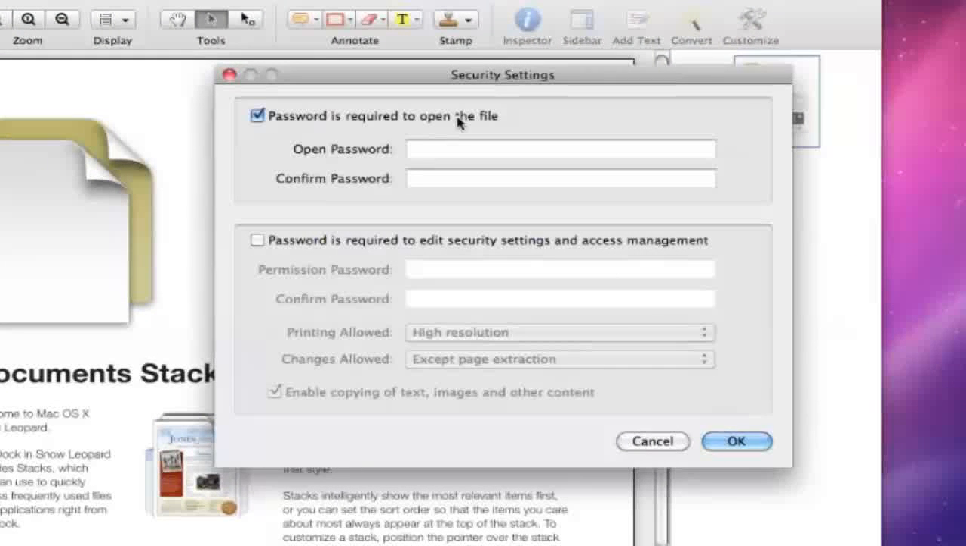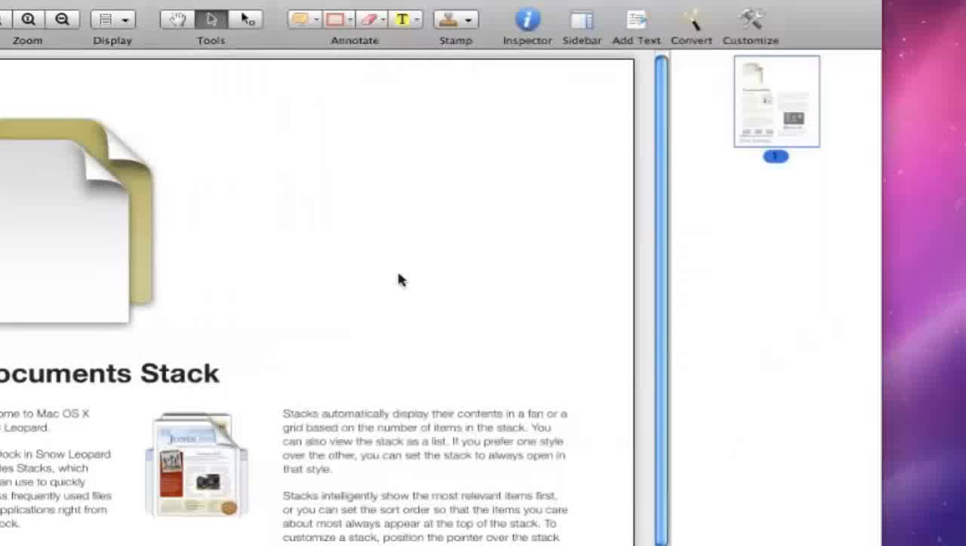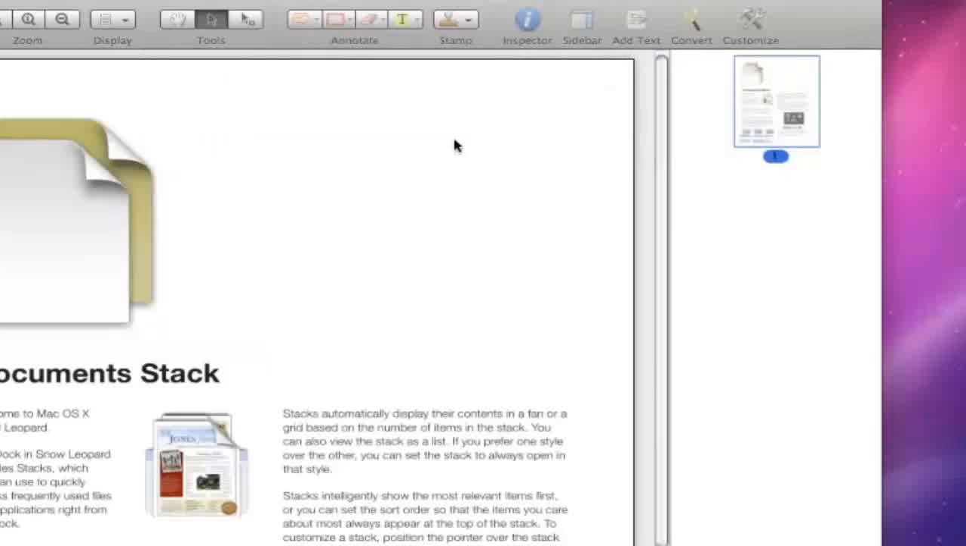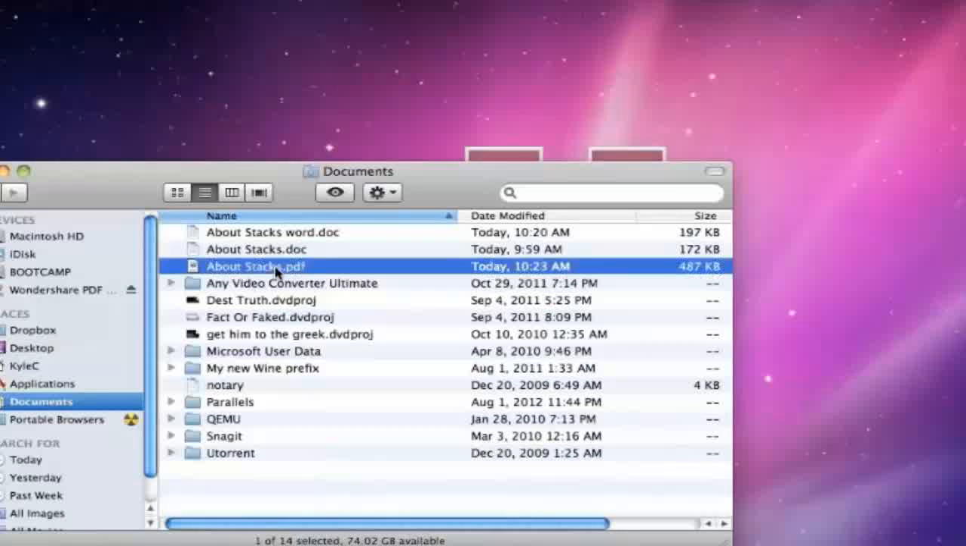Now you can see here I can go ahead and click on this option here to create a password to open the file. Now all I do is I type in a password for my document. Now I can also select to create a password so that anyone that wants to edit security settings or access management also has to type in a password. In this case, I'm just going to set it so that there's a password required to open the file. So once we've made our changes, we can go ahead and click on OK. And so now this document is set with a password. So I can go ahead and click on Save.